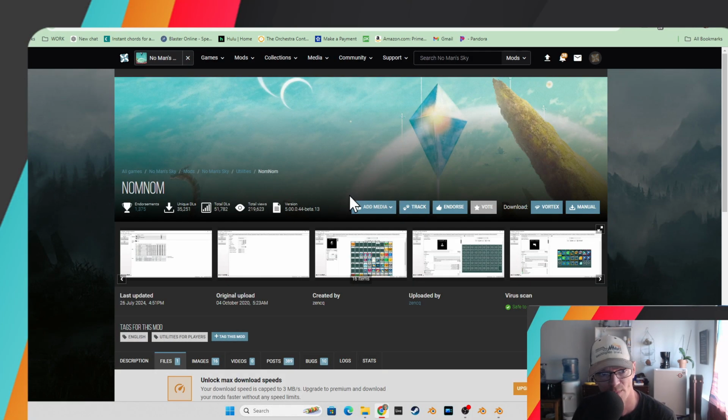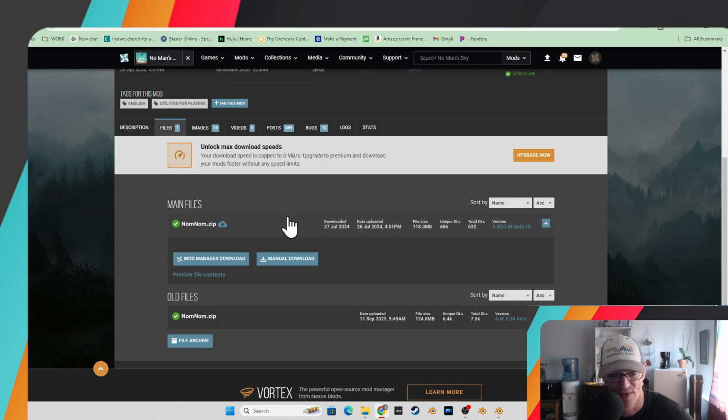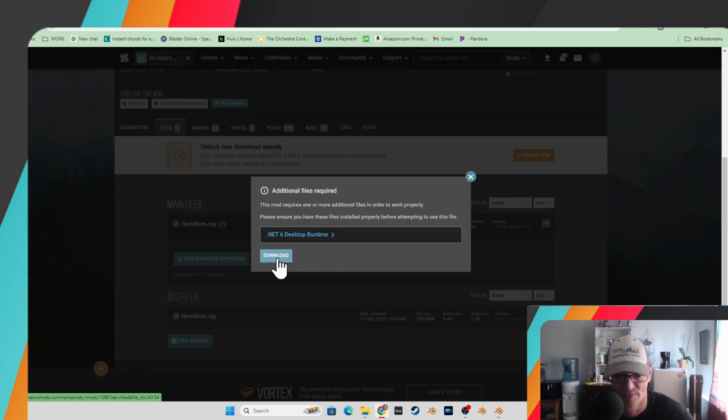Now first you want to come over to the Nexus site and look up Nom Nom, or you can go over to the GitHub Nom Nom. I'll put some links in the description down there, and you'll come over here and you'll see files and you'll go into manual download. It's going to ask you about some .NET 6 runtime. You may have to get this, but I don't think you will. And then just go ahead and hit download.